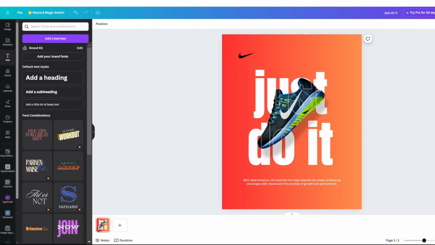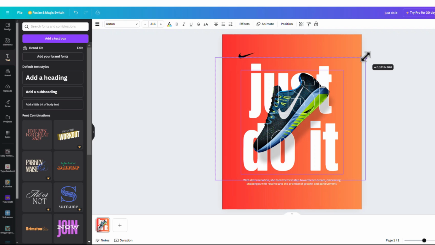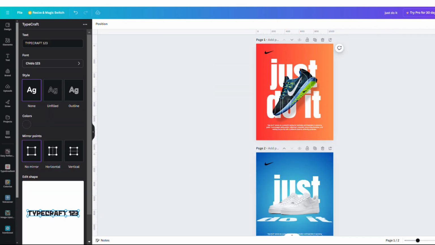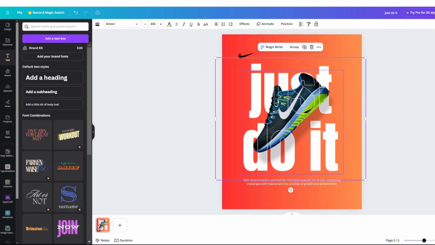I think my text is not big enough. Yeah, I feel it. So we can select everything here and hold down the alt key while scaling, so that it scales from the middle and we can have it real big. And also let's look at the shoe. I think the shoe is nice, the sizing is okay.